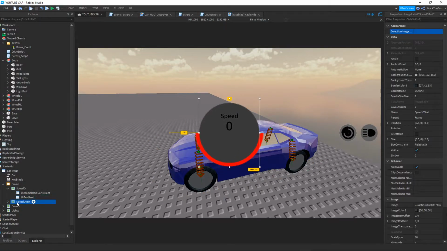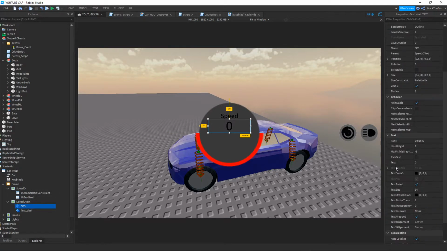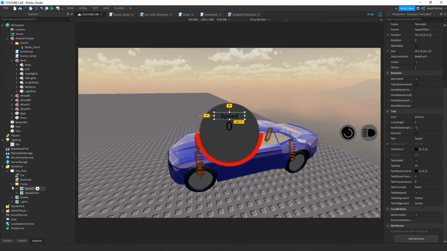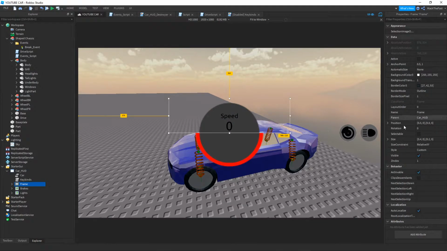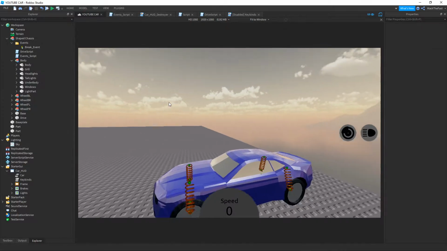And the Speedo text is basically just that center, and this SPS is the bit that has the actual speed in. So that's the bit that changes. That's why it's called SPS, and this is just called text label. Yeah, it's not important. So that is the speedometer GUI. I'm just going to move it back to 1. There we go.